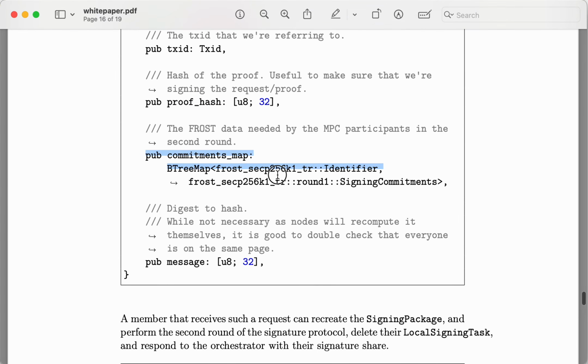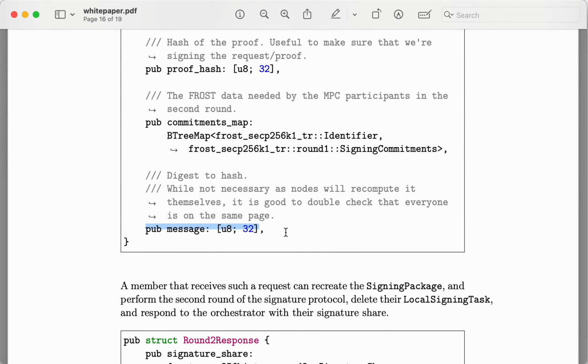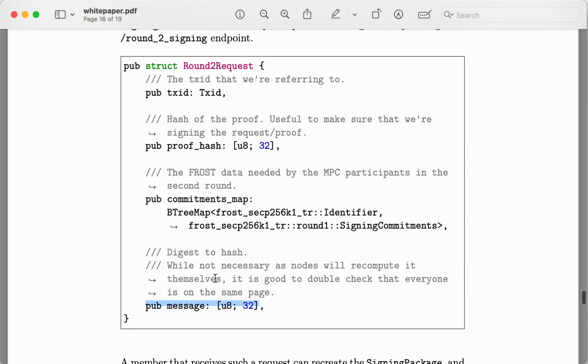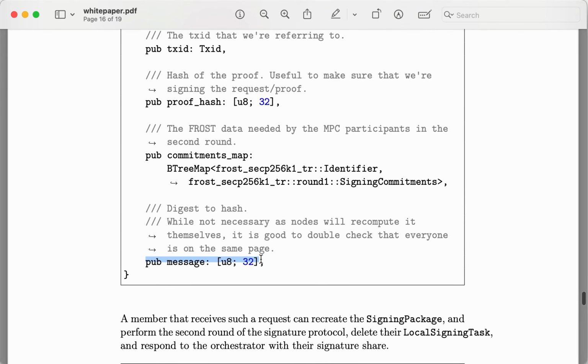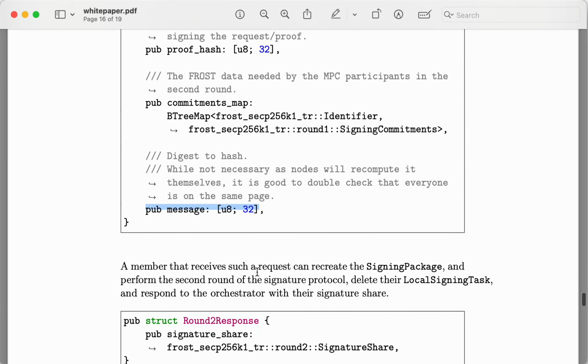And then the aggregated messages from round 1 of all the participants, and then the actual message to hash. I don't remember why I included that, but if I remember correctly, this is just to make sure, because the MPC nodes will recompute that message. If the MPC node recomputes that message from the transaction and gets something else than what the orchestrator got, then there is an issue and they will abort.